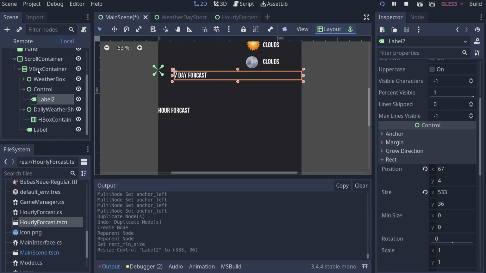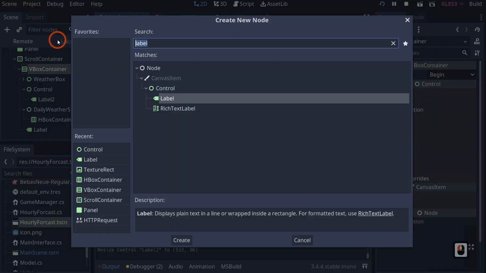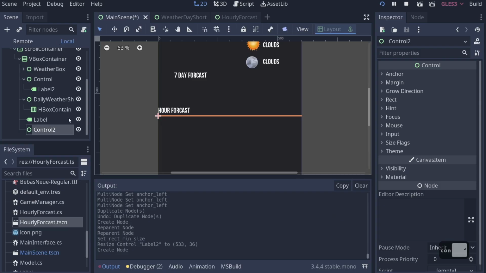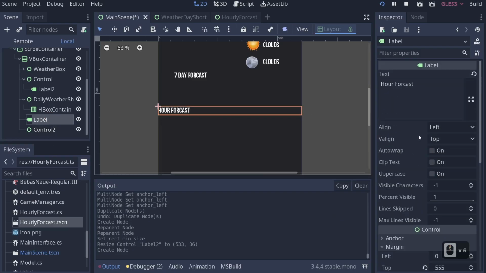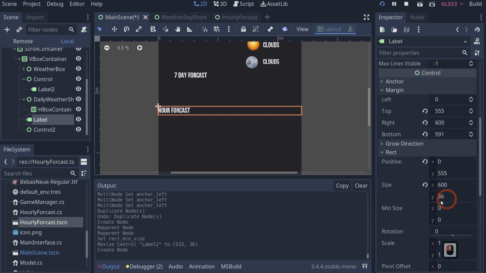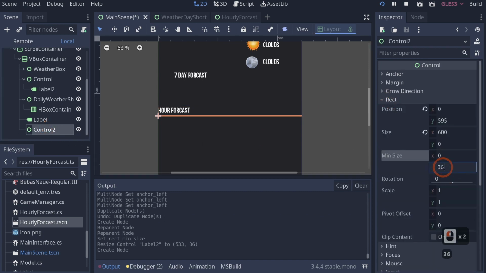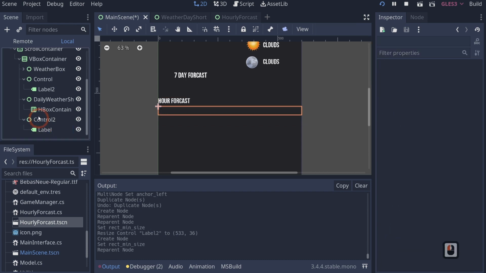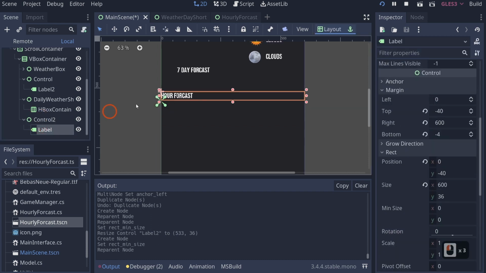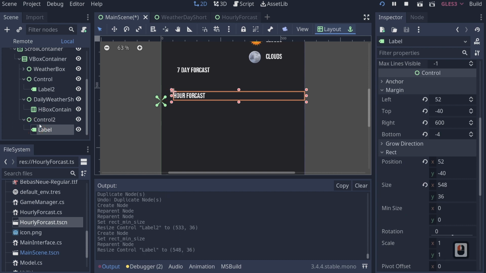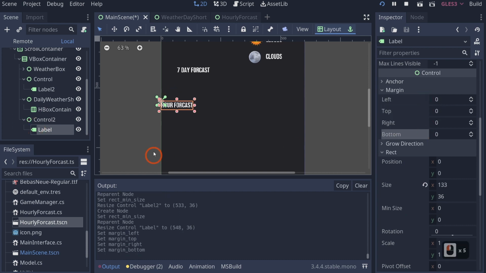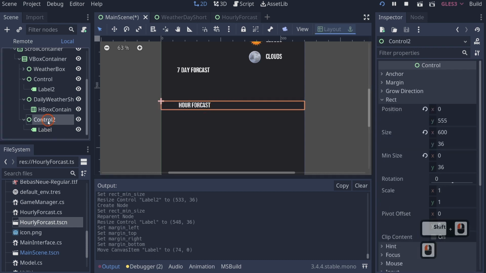And then I will do the same thing, right click, add in a control node. And I believe the size I said was 36. So we'll go ahead and come in here. Rect, minimum size is 36. We'll put that label inside of there. And we'll just go ahead and grab our label, pull it over a tiny bit. Let's reset all of our margins. Make sure it's the correct space. We'll pull this over just like that.